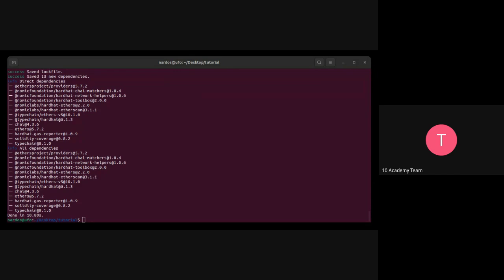Okay, I think I see a question. Yarn, what does Yarn do? So Yarn is mostly like npm, right? It provides a set of different CLI commands, and it's going to help you interact with your packages. You can also use npm if you prefer.